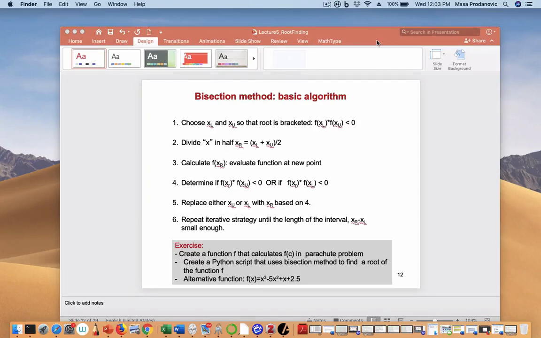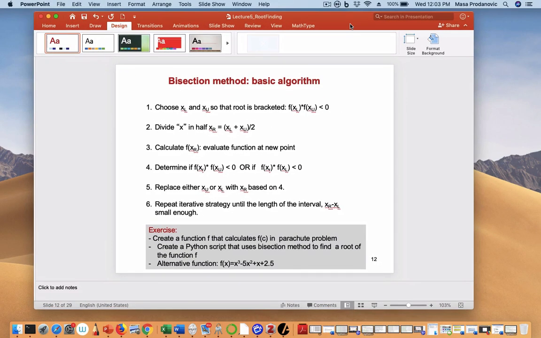Okay, let's get back to our root finding methods.